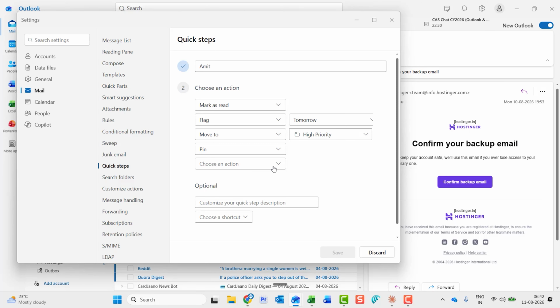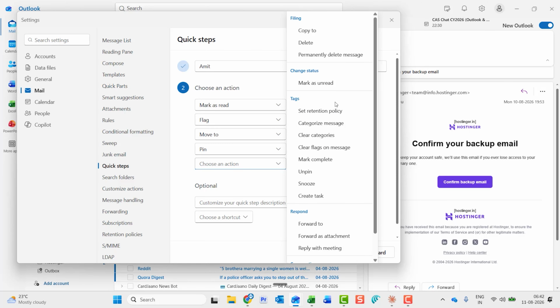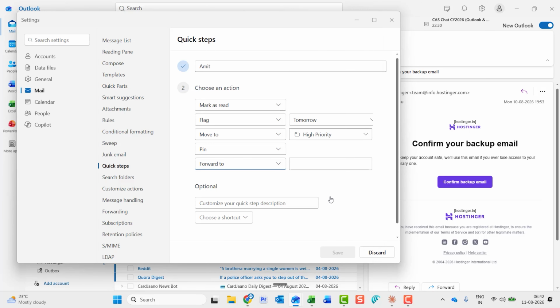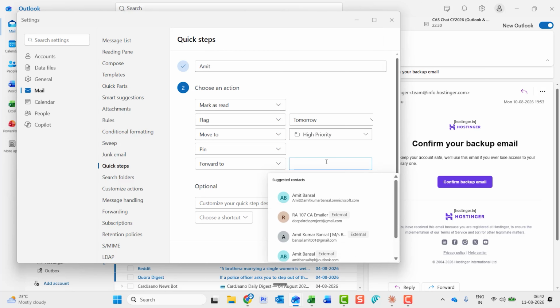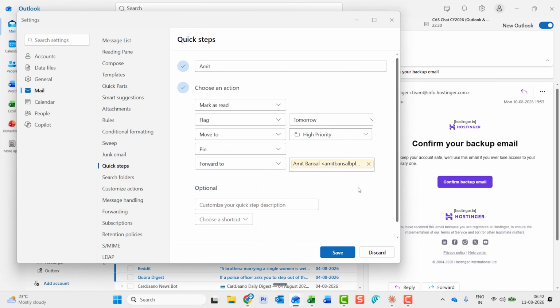Another action once again, click on the drop down, and this time I will select forward to. Now here I need to add the email address of my colleague or my boss. So I simply select my own email address, and that's it. And the most important part is to assign a keyboard shortcut. You can customize your Quick Step description here, so I just keep it blank.